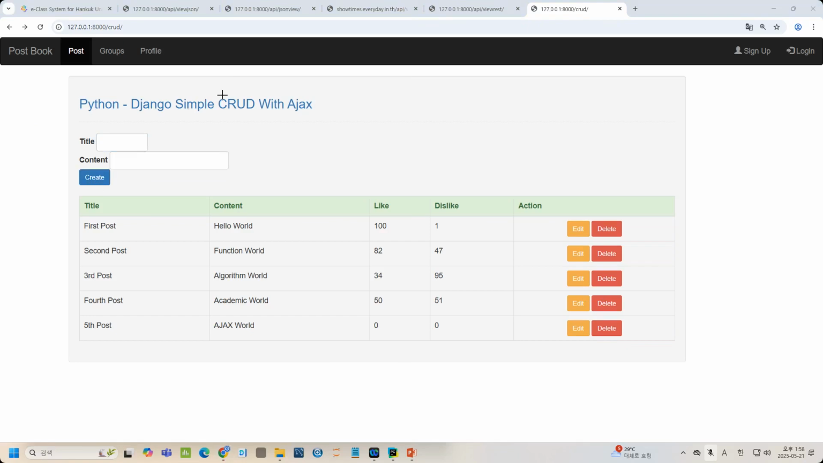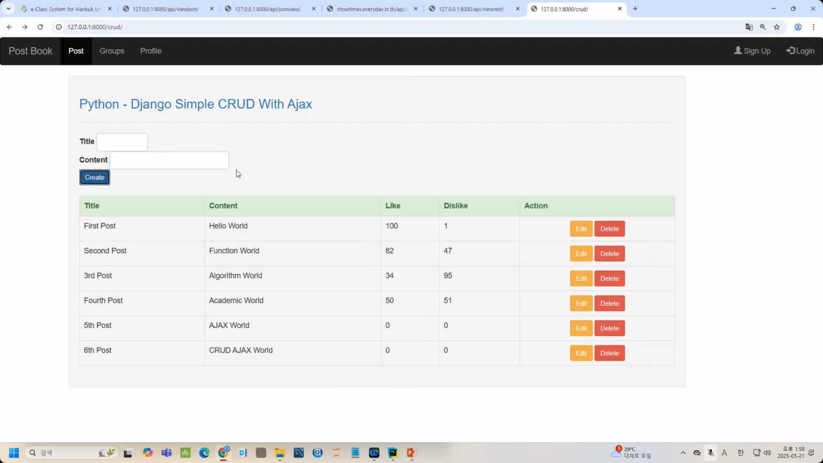So we don't need to refresh all the page. We just need this form, and then we send this data to the server. So let's say we have another sixth post, maybe let's make fruit Ajax word, for example. Okay. So without any refresh, the data is added automatically here. And the other details like and dislike are 0.